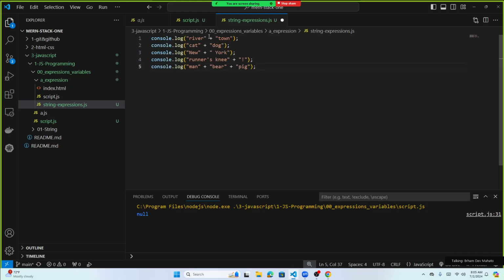So console log river plus town, right? So this is the concatenation operator. What will the output be? Together, right? Cat, dog, New York. So new space York, because we have a space in between here. Look at that space, right? Space York. Runner knee, and this will add it to the result. Man beer, right? Plus peak. So these 3 strings will be added together. So let's run this code.